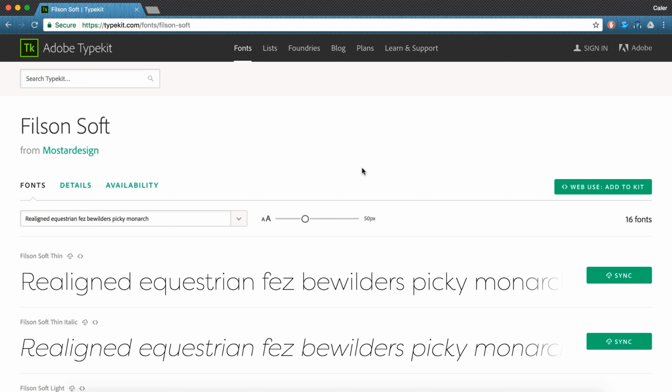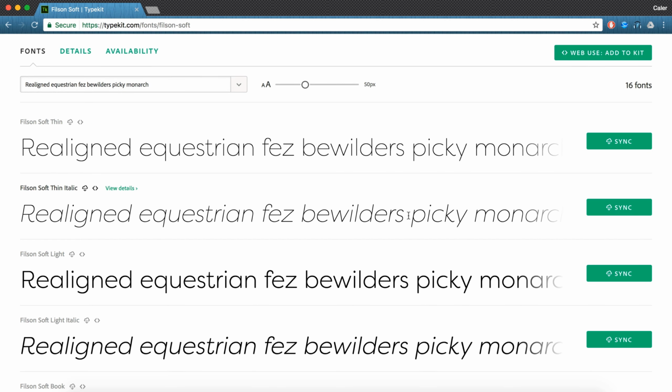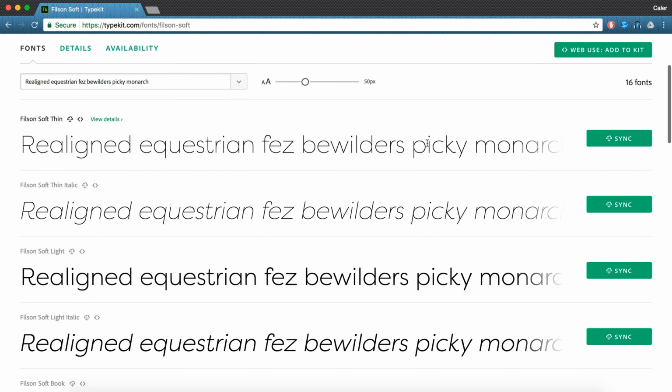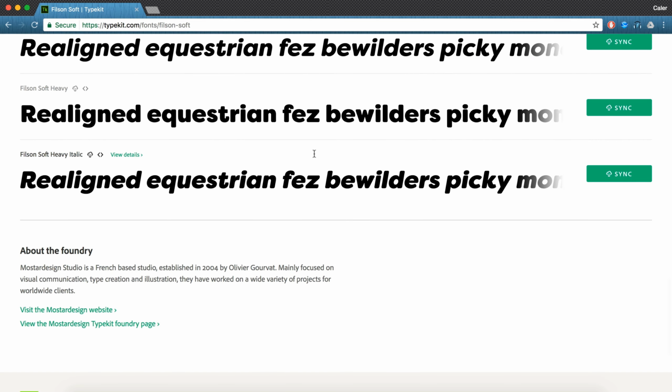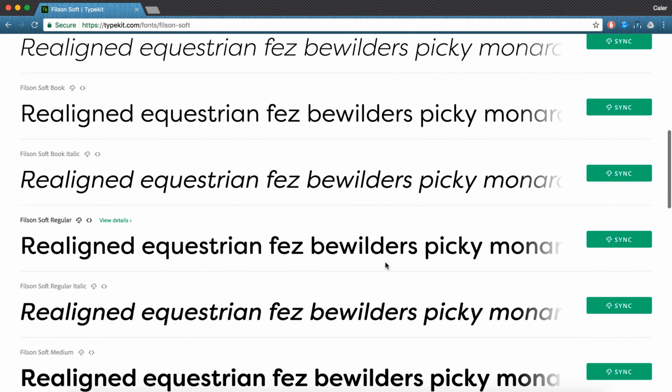Alright, we got a few left to cover here, and this one is going to be Filson Soft, and this one is a nice one to have in your library because of its style. I like the curves in some of these characters, like the R, the G, the bottom of the T looks nice, and it's got all the way from really thin to a nice heavy bold, and I really like this one.